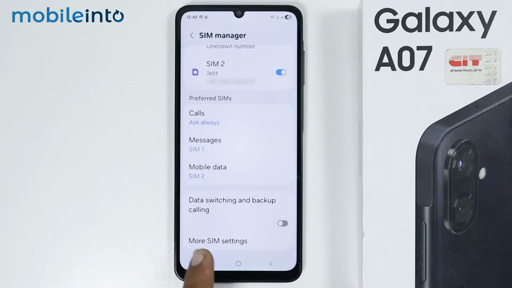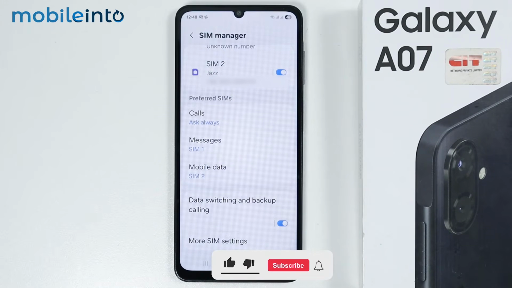And finally, you have the option of data switching and backup calling. If you enable this toggle, your smartphone will automatically switch between your SIM cards in case the selected SIM card is not connected to the internet. And this is how you can manage dual SIM settings on the Samsung Galaxy A07.